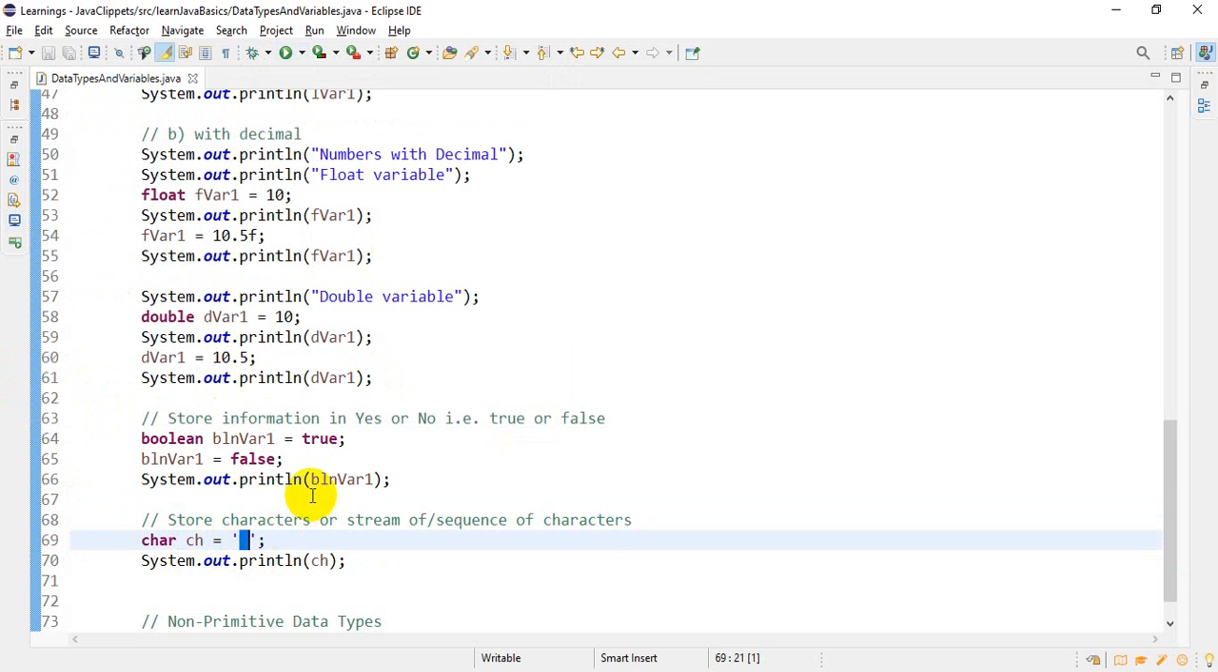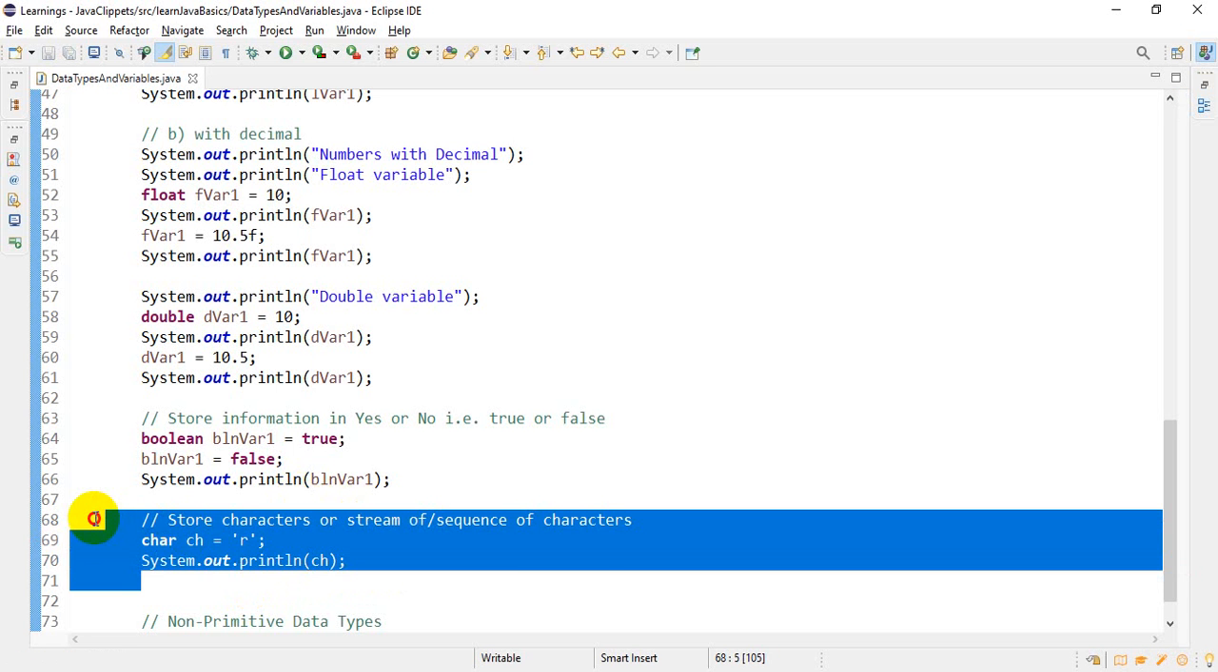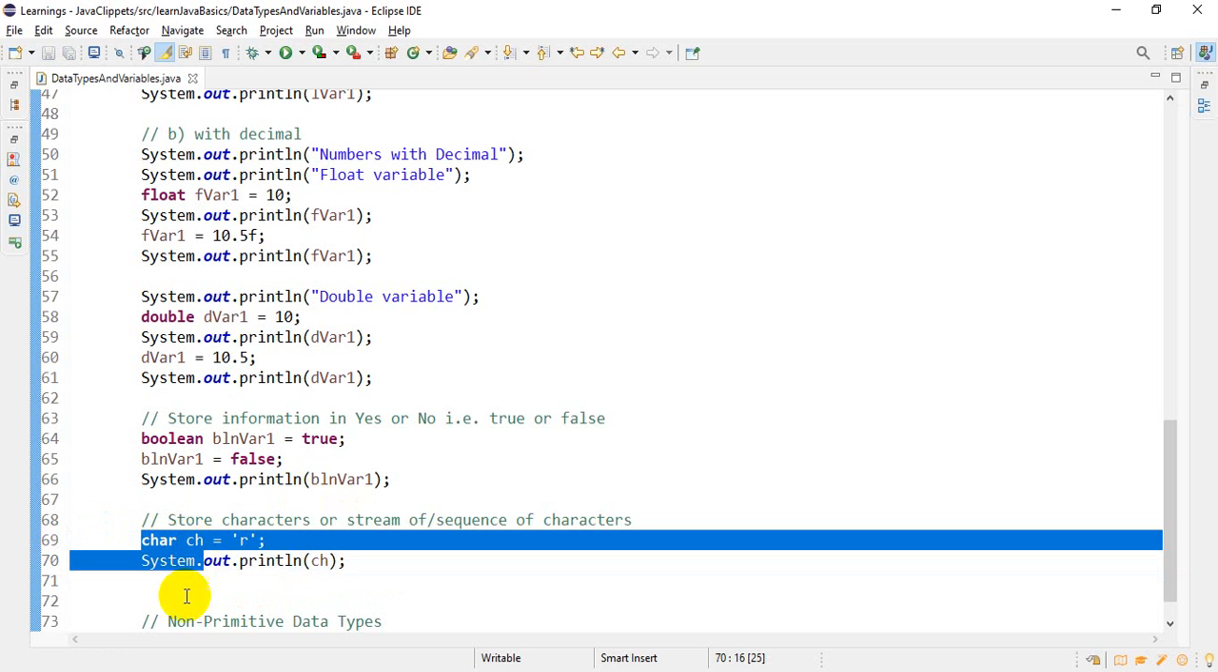But what if I write AB? It will shout: see, invalid character constant, which means I am writing two characters here. So a character has to be a single character only. That's the char data type.